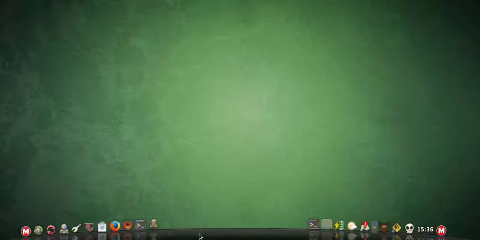So this dock is fully functional. It's really nice. It works really well. Now let's get on to the other business. This is a dock-oriented desktop environment. Basically everything works off the dock. There's nothing actually on the desktop itself.